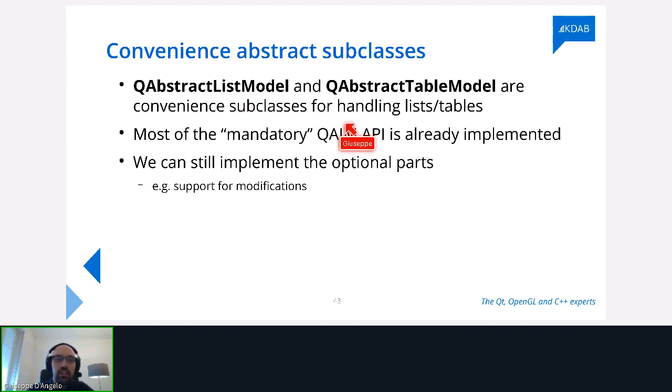If we are implementing a list model or a table model, we are supposed to use the convenience classes QAbstractListModel and QAbstractTableModel. These two are subclasses of QAbstractItemModel, and they already have some implementation of methods for handling lists and tables. So most of the mandatory part is still implemented. There are just a couple of virtuals that we need to implement in these two. And of course, we can still implement all the optional parts, like support for modifications. If I need a modifiable list model, I'm going to subclass QAbstractListModel and implement just the remainder of the methods to handle notifications.